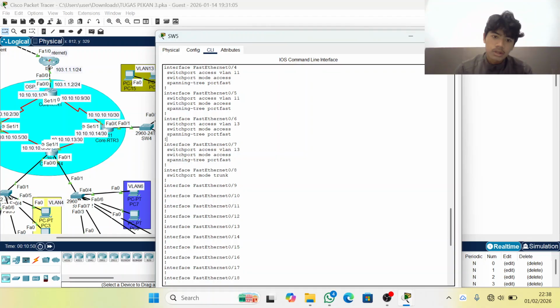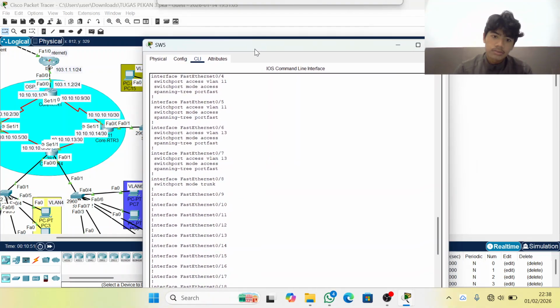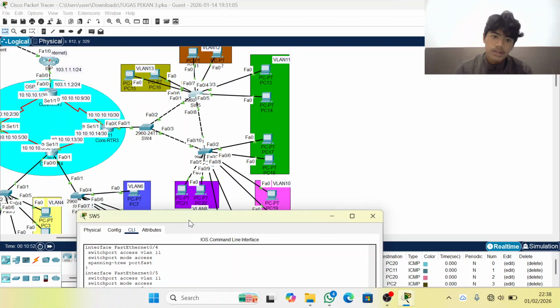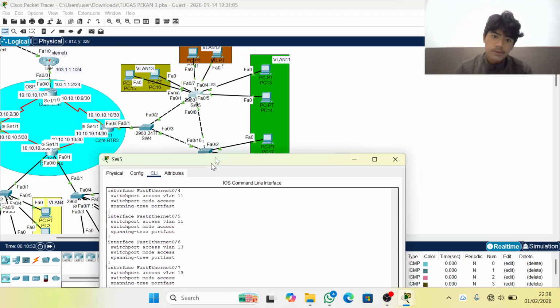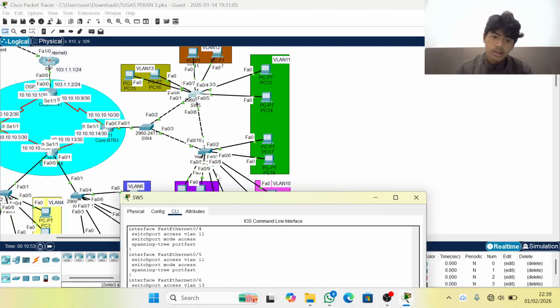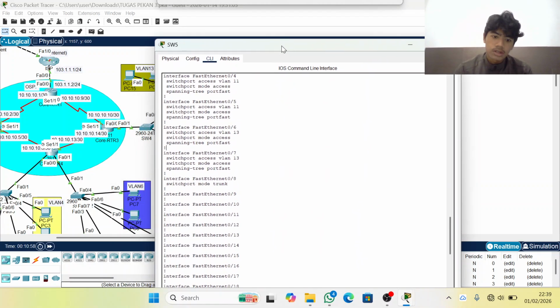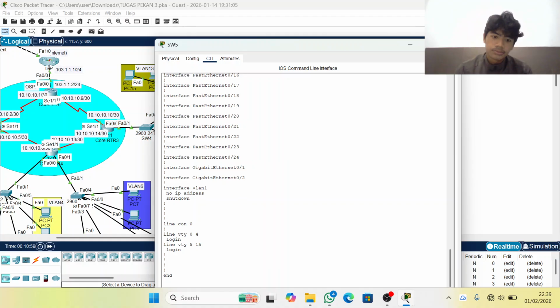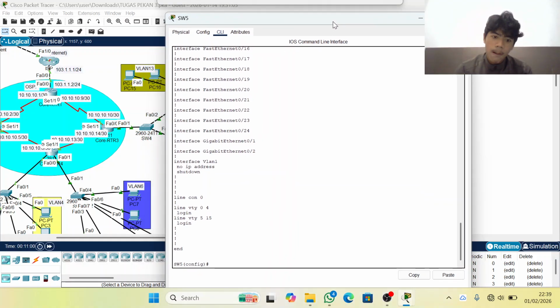And then doing the trunk at interface FastEthernet 8, so you can connect to the switch at the bottom. So FastEthernet 1 to this switch right here, FastEthernet 8 to the switch at the bottom, as you can see right there.